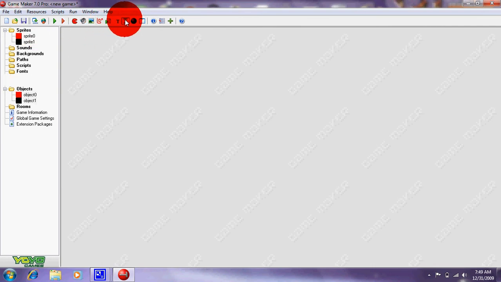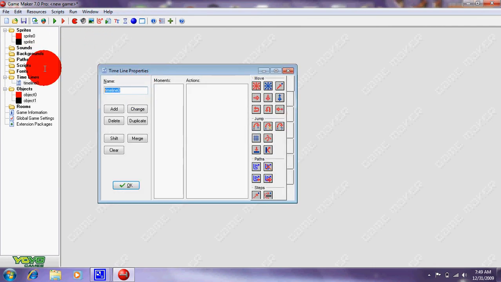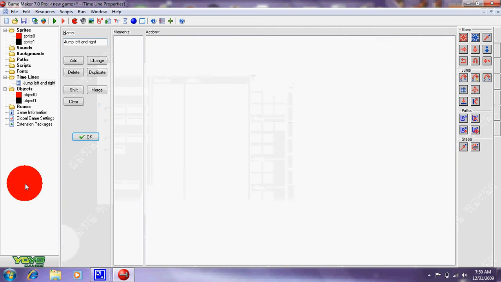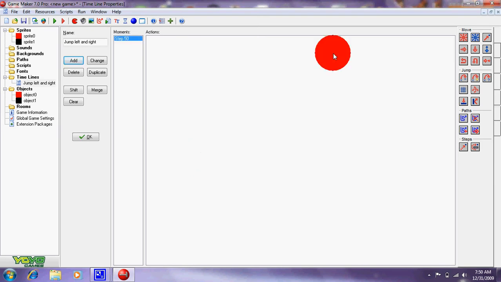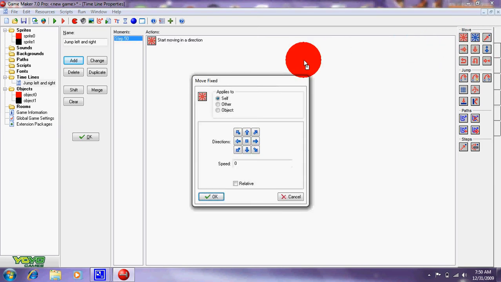Okay, now make a timeline called, well, it doesn't matter, but I'm going to call it jump left and right. You can use any interval you want, but I'm going to use 50 because that's nice and simple. Now put move fixed up right. And the speed can be anything, but I'm going to use 6.